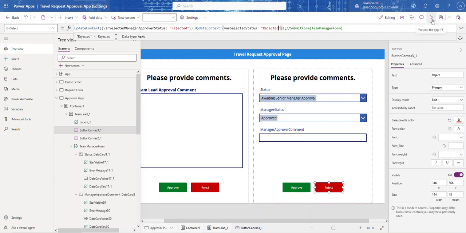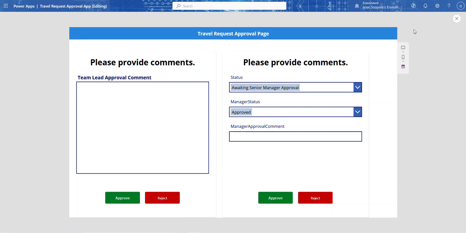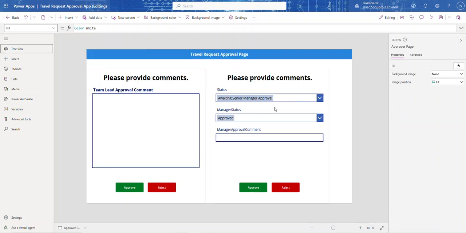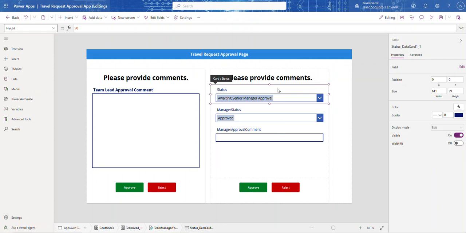Okay. So let's see. So rejected. That works. Excellent. That's what we want. All right. So now let's come here. Let's hide these fields. Let's hide this one as well.